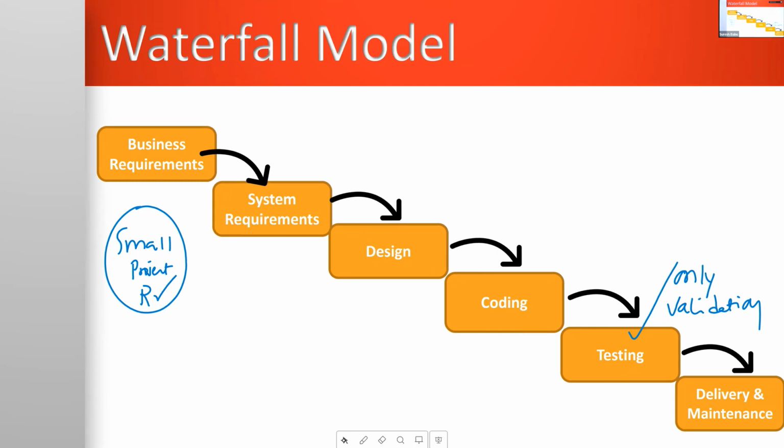Waterfall model we take only for developing small size projects where the requirements are very clear. As the requirements are very clear, chances of making mistakes during development would be less, hence testing is carried out after the development. Only validation, no verification in waterfall model projects. Take this diagram, I will give the precise notes about it.